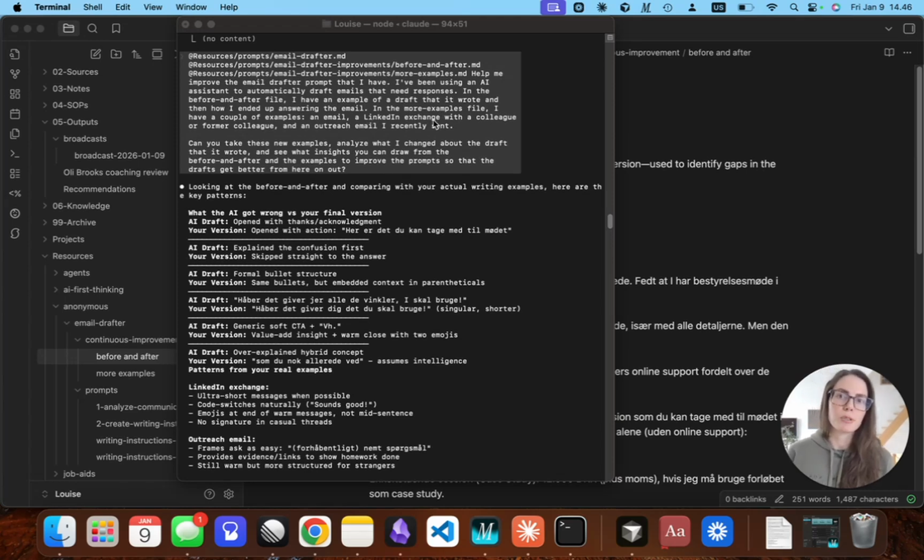And in the more examples file, I have a couple of examples, a LinkedIn exchange with a former colleague, and an outreach email I recently sent. So then I've asked it to take these examples, analyze what I changed about the draft, and see what insights it can draw from both this and the examples to improve the prompt so that the drafts will get better.